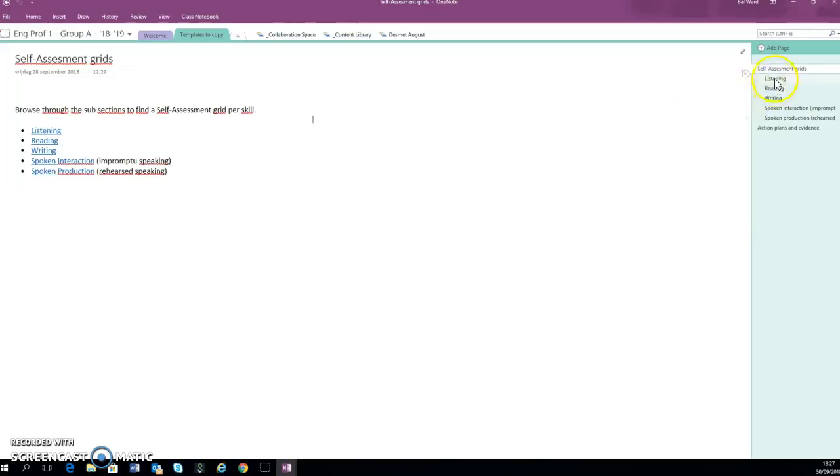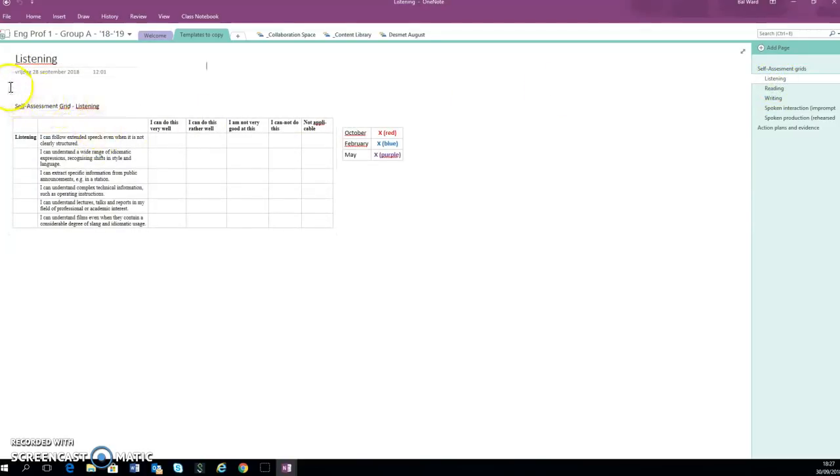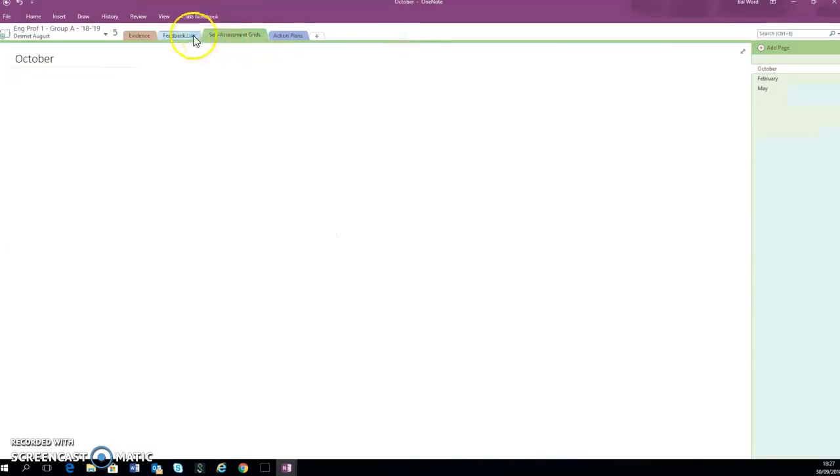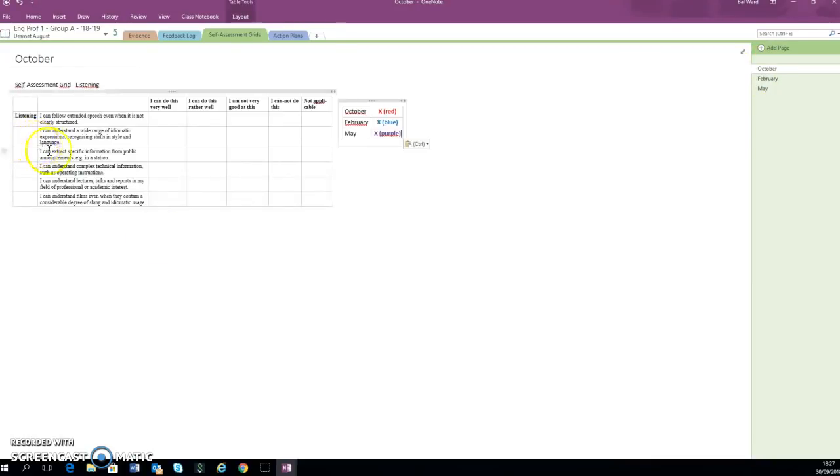So how do you copy this? Go to listening, for example. We'll start with that one. You just select everything you want to copy by drawing a big box. There you go. And then it's very easy. You just hit Ctrl+C or right mouse click, copy. You go back to your personal space. You go to the self-assessment grids here, and then you can find the first period, which is October. And then you might as well just hit Ctrl+V. And there's a self-assessment grid for listening.